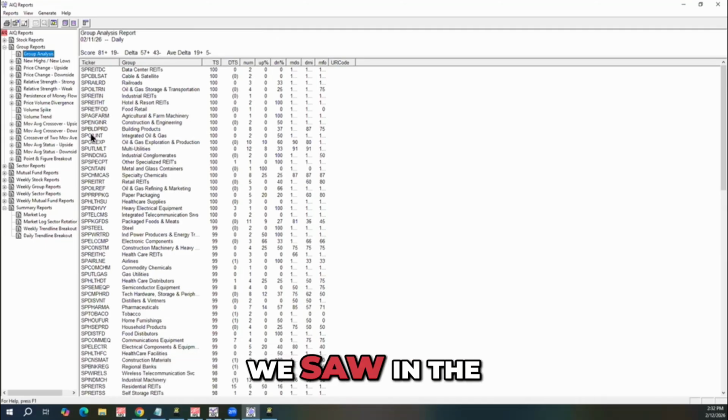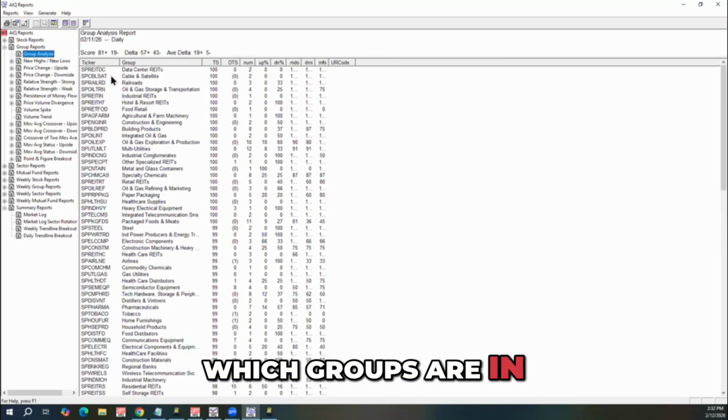Remember all those tickers we saw in the charting area? All of those S&P 500 groups, there's loads of them. This is where we go and find out which groups are in a trend and which are not, and which are moving up and which are moving down.